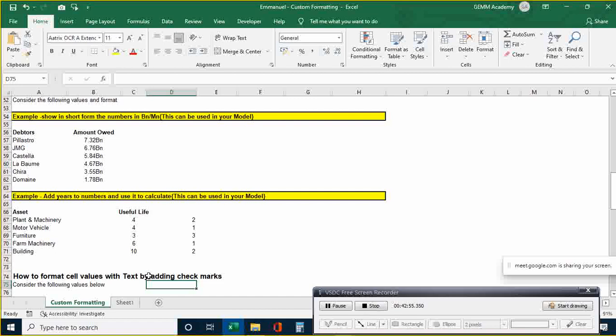But what you want to achieve in custom formatting, you won't be able to achieve it that way. So what I will do is, here I'm asked to add years to the useful life of the asset. If I add the years there, that doesn't affect the information that is in the cell. Do you get what I'm saying?